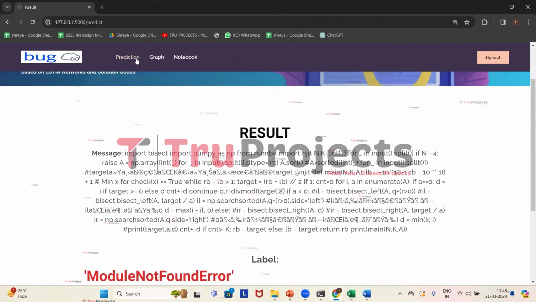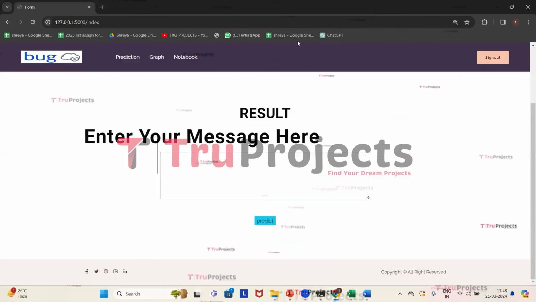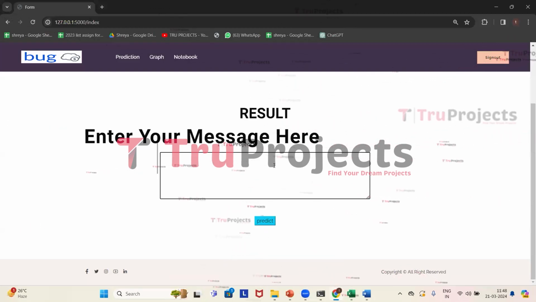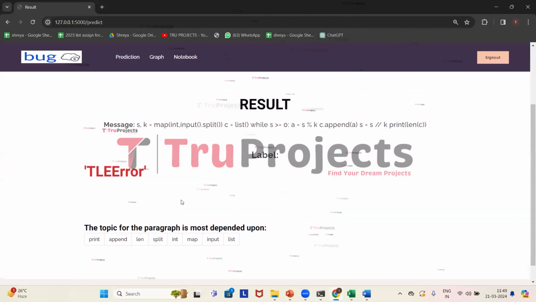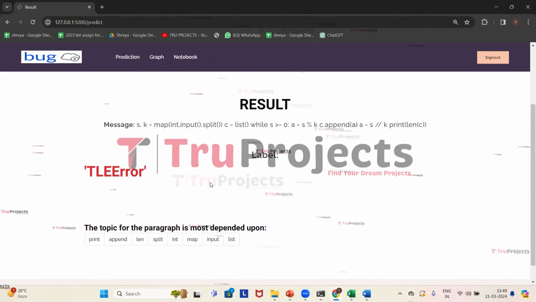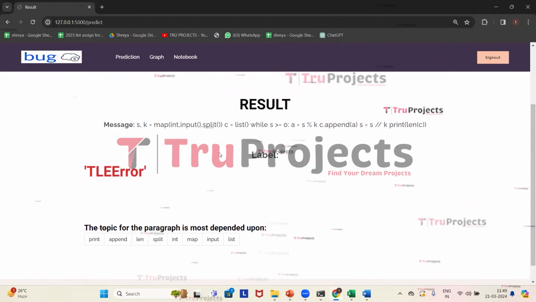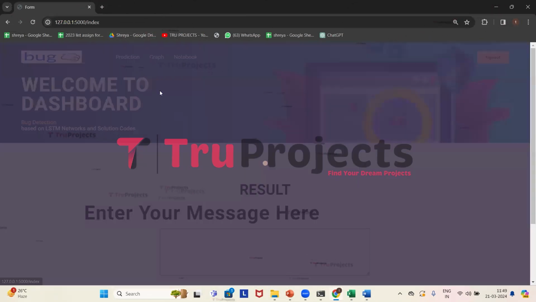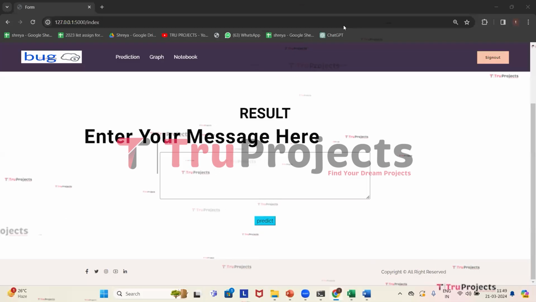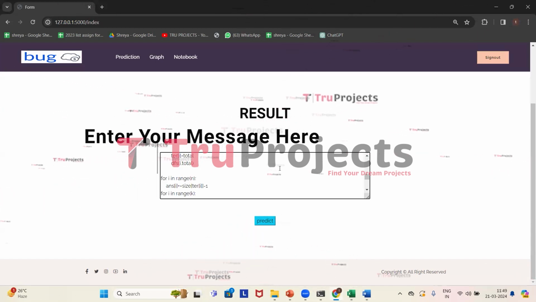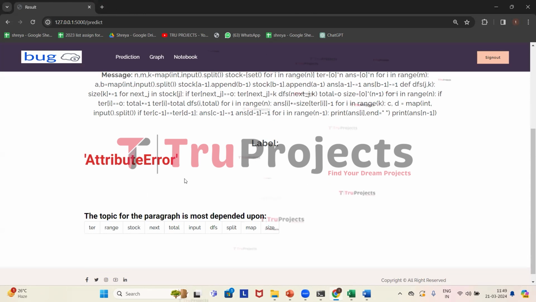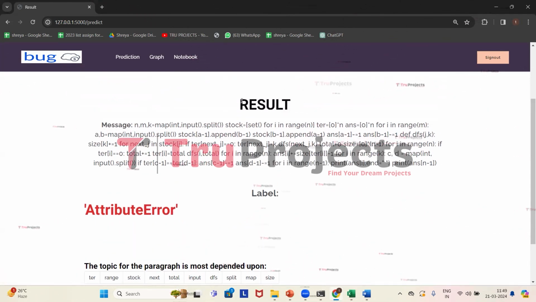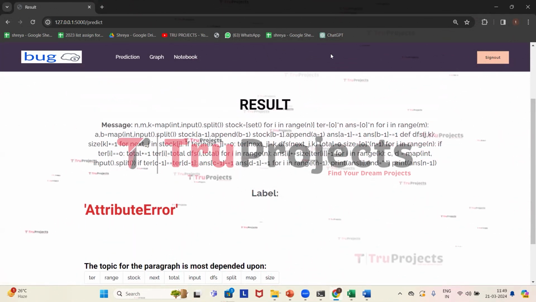So now we will give one more code. I have pasted the code. The error detected is TLE error in this particular code. So the error to be rectified is TLE error. Now we will give one more code. So I'm pasting the code here. The bug detected is attribute error. So this particular error has to be rectified based on the attribute error.